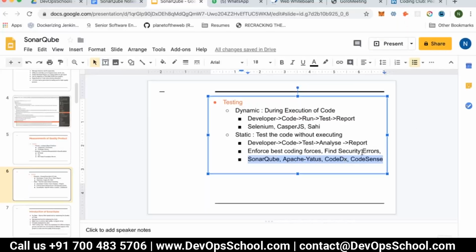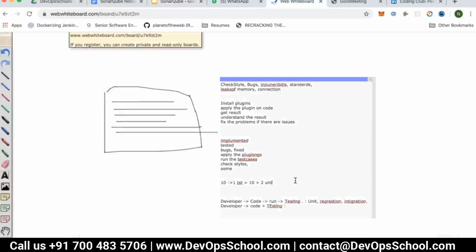Narendra, help me understand. So when you say static, without building that code into any dev or staging environment, we will be adding that code, putting that code into SonarQube, and we'll run some static test that will tell us the code quality, and that is called static testing. That's what you mean? Yes, I mean no.